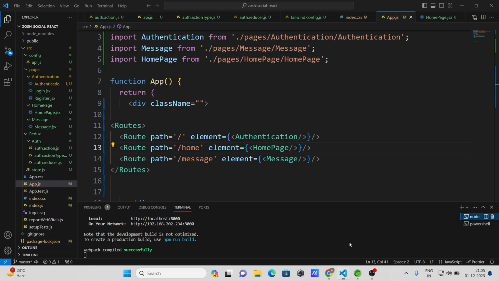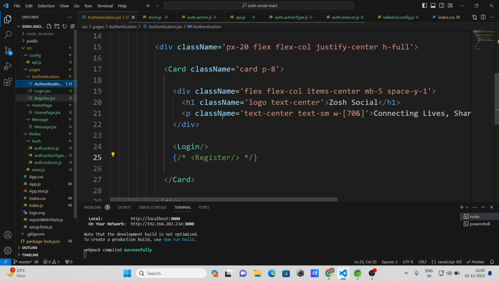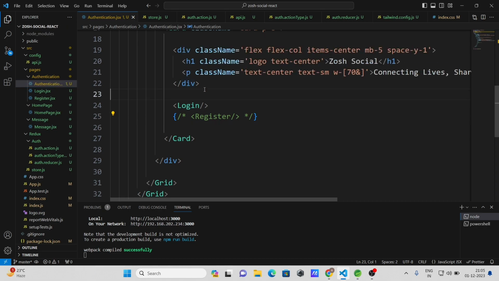Okay. All right, now what I'm going to do is I will go to Authentication. So Authentication, here also guys we can define route. Okay, so let's do one thing.